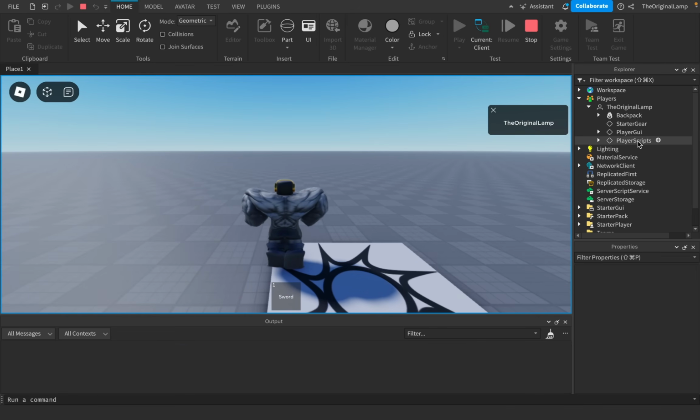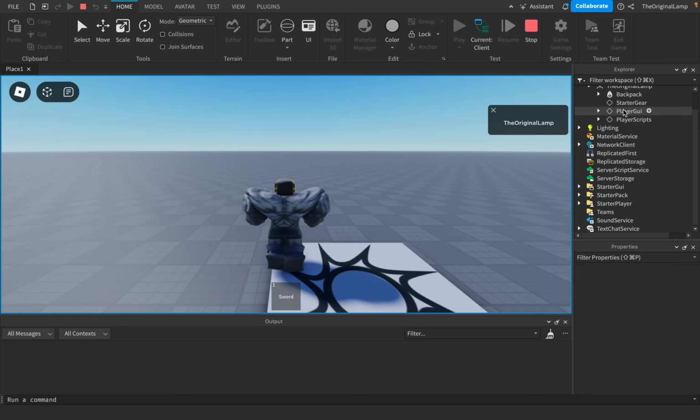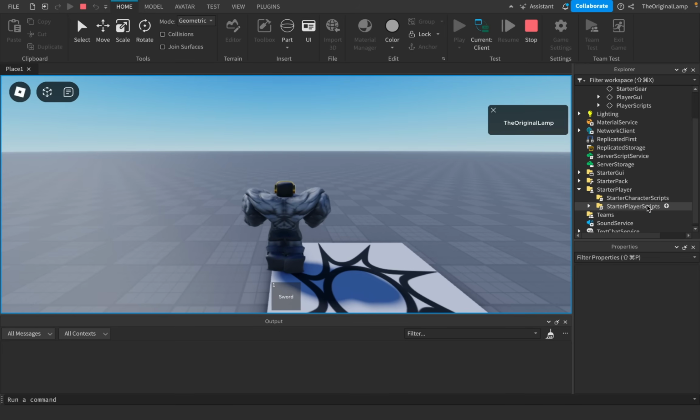Very simple. And the next item on the list, before I cover something very interesting about all three of these, is player script, okay? And just like starter gear, just like player GUI, player script is basically attached to an item, and it's called starter player, or specifically starter player script, okay?